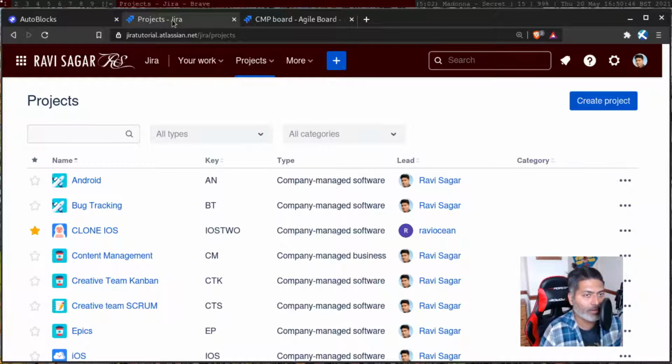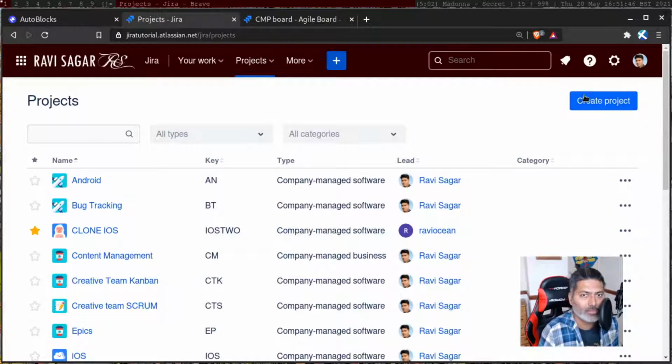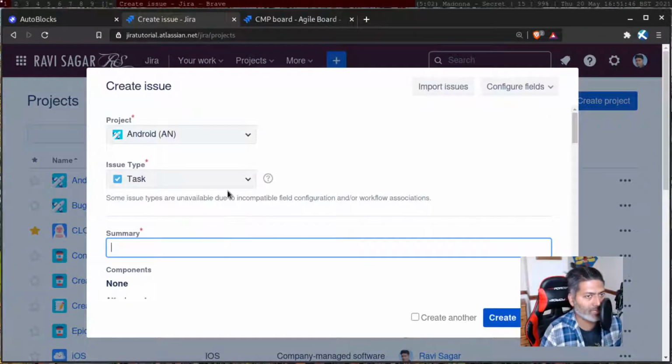So if you go to the source Jira instance, let us say you create a new project, sorry, a new task. This button is probably where we expect it, because we are normally used to the button on top. So we have this plus button. If I click on it, you can of course create a new task.